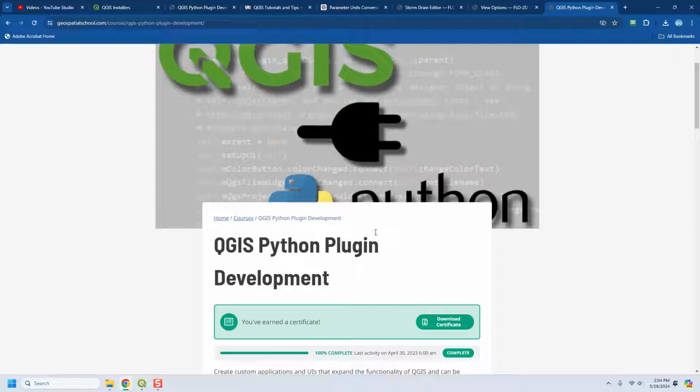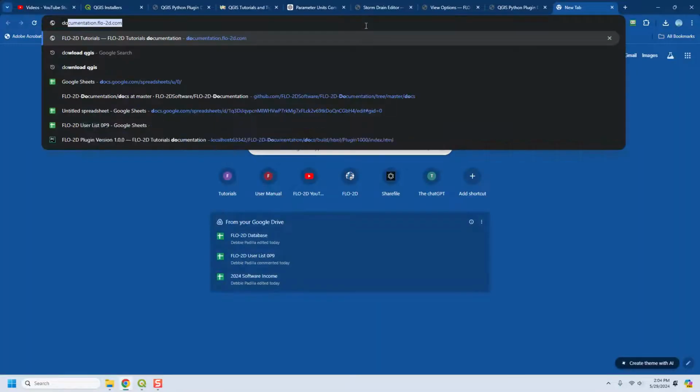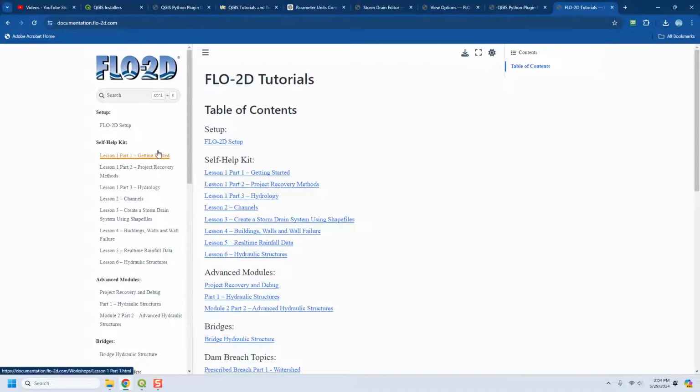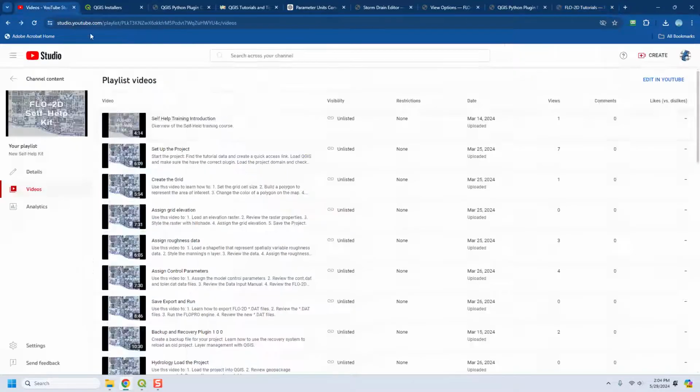And then of course there are my tutorials, which are in documentation.flow-2d.com. So for the 1.15 tools, they're here in the documentation. And then for the plugin 1.0, which we're going to call the Flow2D plugin, the Flow2D Gila plugin, we're going with rivers. We're going to put these here in my playlist videos, and I'm going to publish these as soon as we release the plugin. Okay, now what's next? Let's go to more resources.